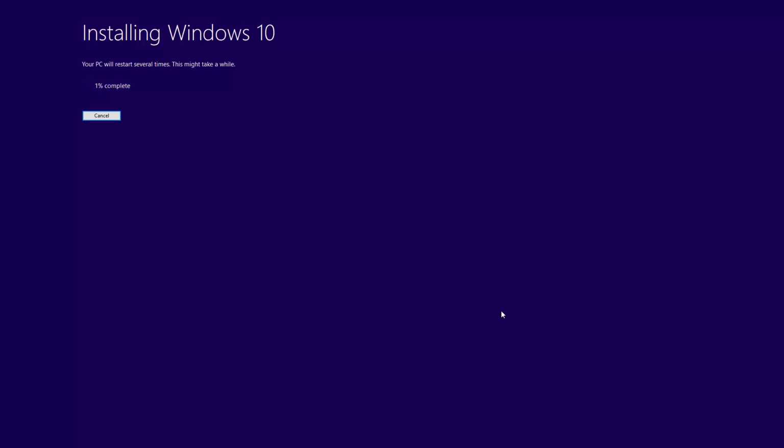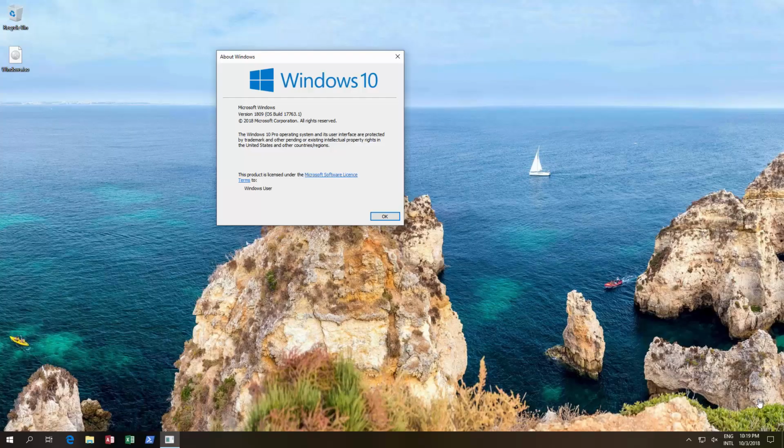And then it'll go through an automatic process of using the data from the Windows 10 ISO file. It will then upgrade your computer, and then after a certain amount of time you should get, and here we go. We have now Windows 10 1809, the latest version for today.